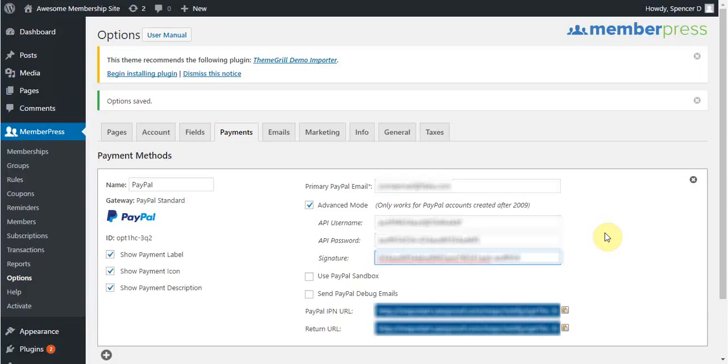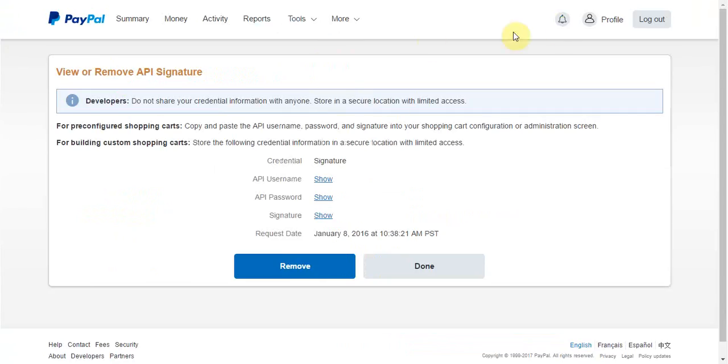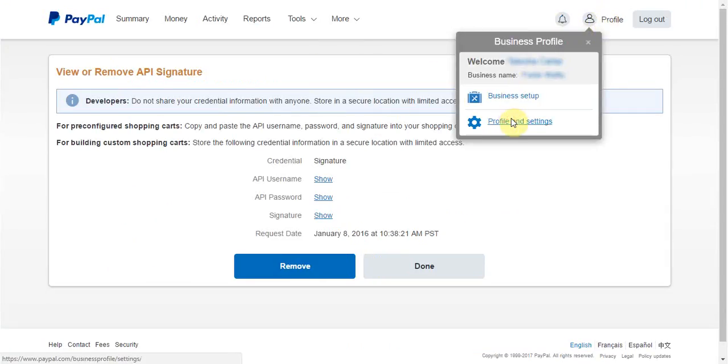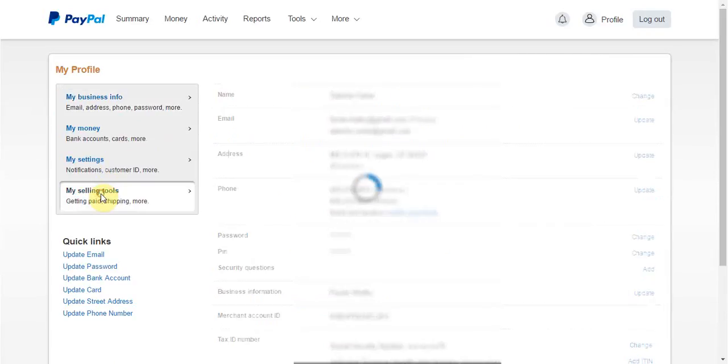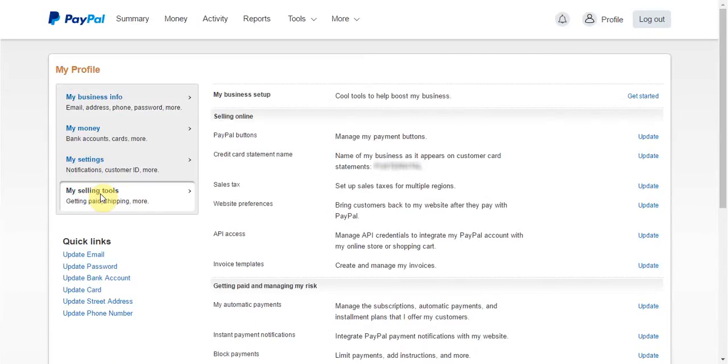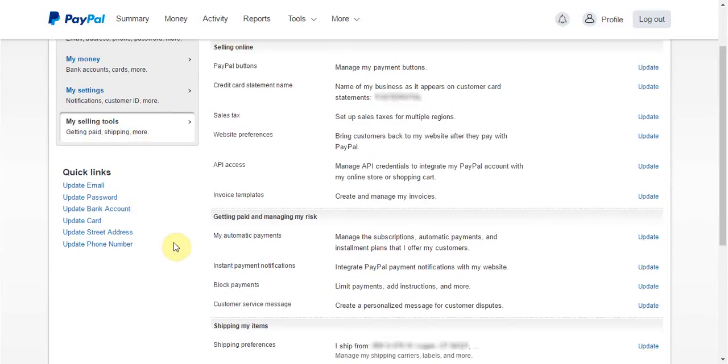Now I need to set up my IPN URL and return URL. I will start with the IPN URL. Clicking the clipboard icon shown here will allow me to easily copy this IPN URL. After doing that, I'll go back to my PayPal.com profile settings. My Selling Tools again, and this time I'm looking for the Instant Payment Notifications option here under the Getting Paid and Managing My Risk. Again, I'm going to click the Update option here.